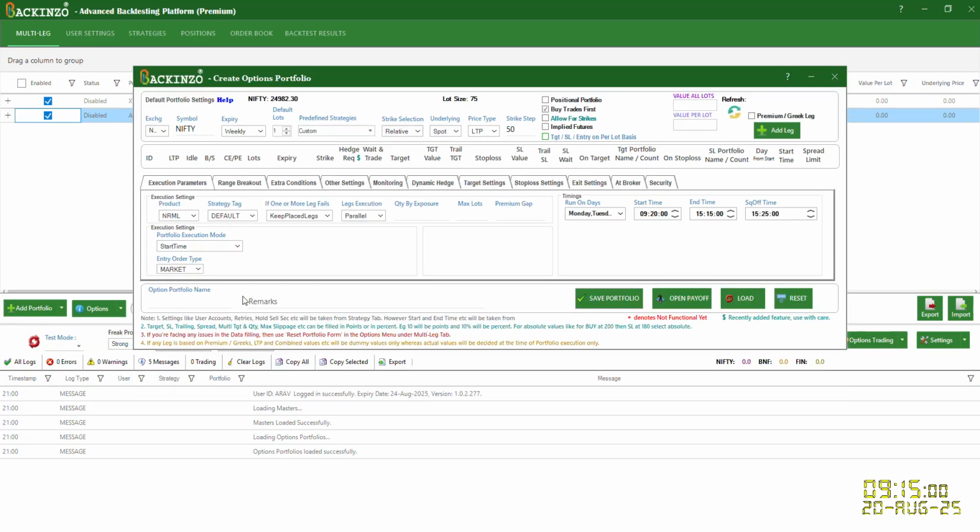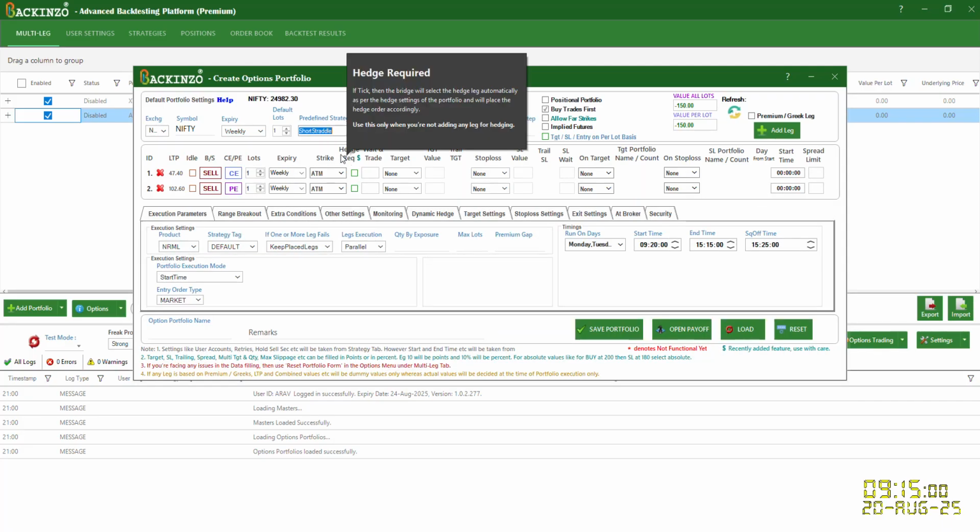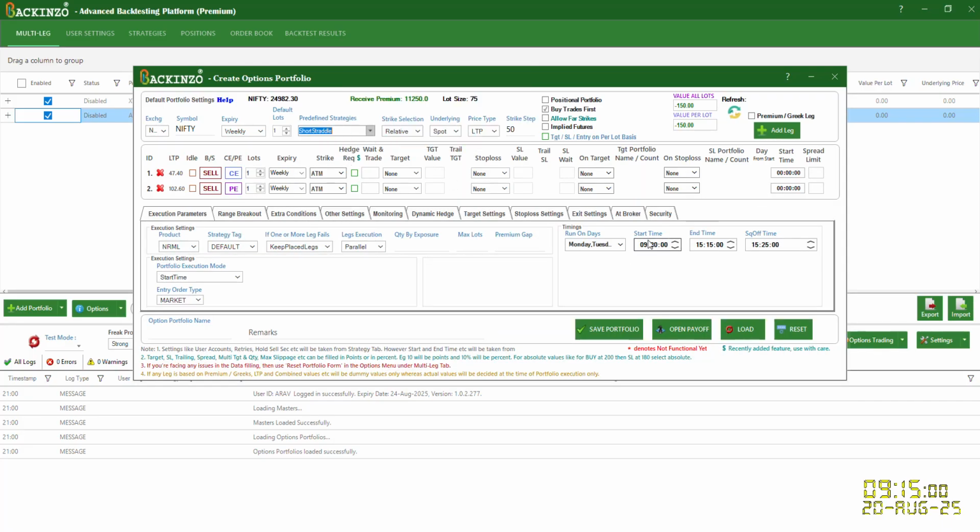Okay, so here you can set any entry rule or any exit rule. See, let's say I want a short straddle to be executed at 9:20 and end at 3:15. So here you can specify the start time, end time, square off time, and even set run on days under this execution parameter. If you click here, all these fields will come in front of you. Okay, so here you can apply entry and exit rules. You can even set combined target and combined stop loss.